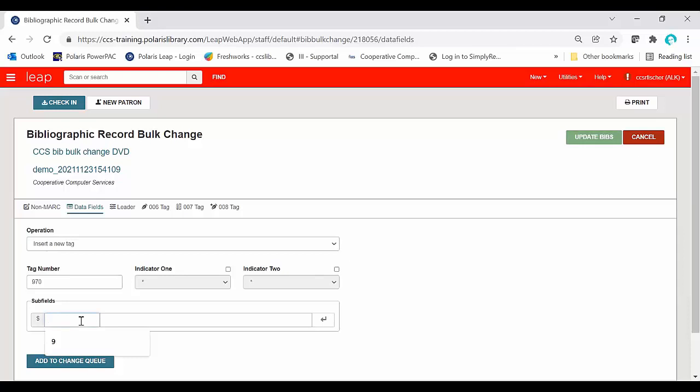So I've borrowed a 970 field from another library. So I'm just going to add some of their information. So subfield F for the fund code. It's JBT. And then for each of the subcodes, I'm going to have to add that. For each of the subfields, I'm going to have to add it to the first box. So this will be subfield H for my next subfield.